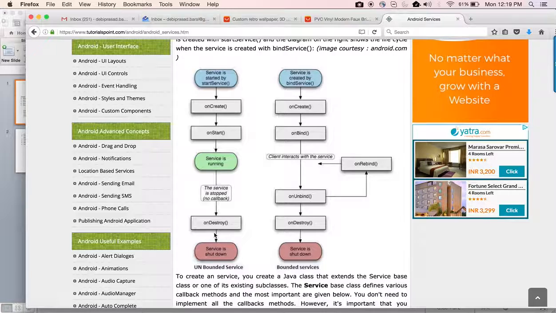Why before the service stops? Because once the service is stopped, there is no reference to the service, and you cannot call anything. So if you want to do something before shutting down the service, like putting in some logs, then you can do that in the onDestroy method. So this is the life cycle.